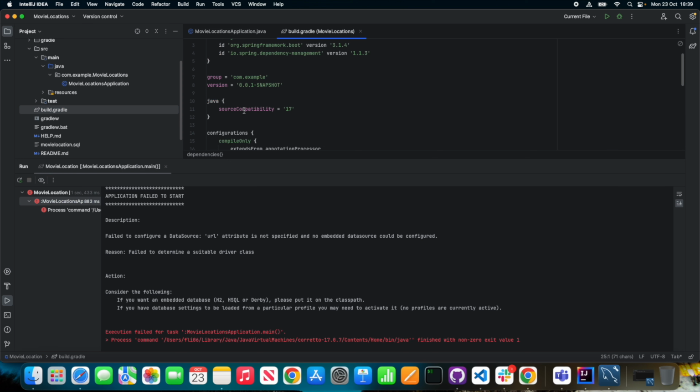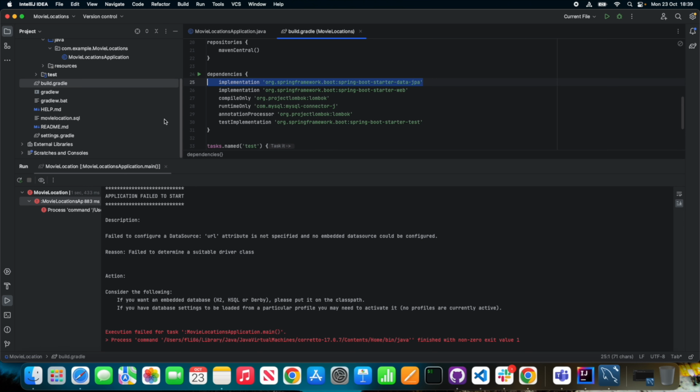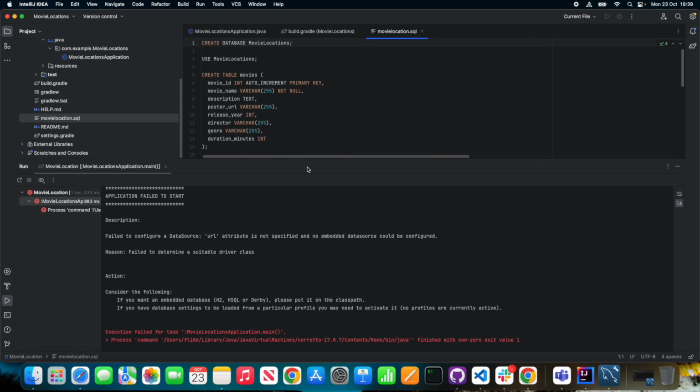So these two things now, data JPA and my MySQL connector, if I uncomment them, they will want me to specify a URL for the database that I want to connect and get the data from and display it in the application. So I don't have that. So let's create that. And over here, you'll see I have a file.